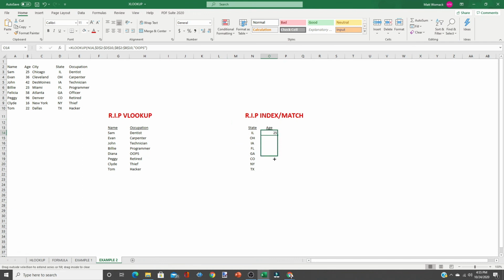Now we're going to pull this down. And so let's see. In Ohio, we got a 36. Iowa, we have a 42. Florida, we have a 23. Georgia, we have a 58, etc. So we know we did this correctly. All right, but again, we had no oopses. So what do we need to do to have an oops pop up?